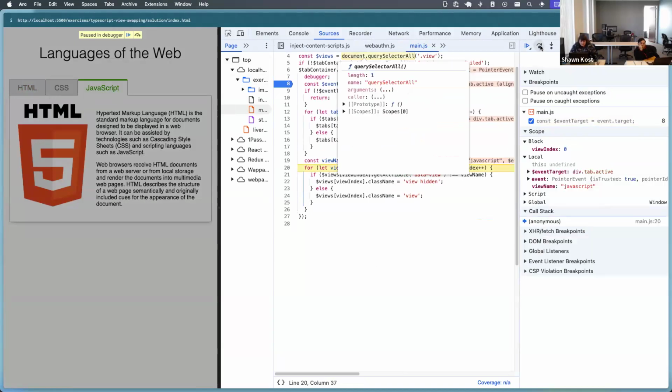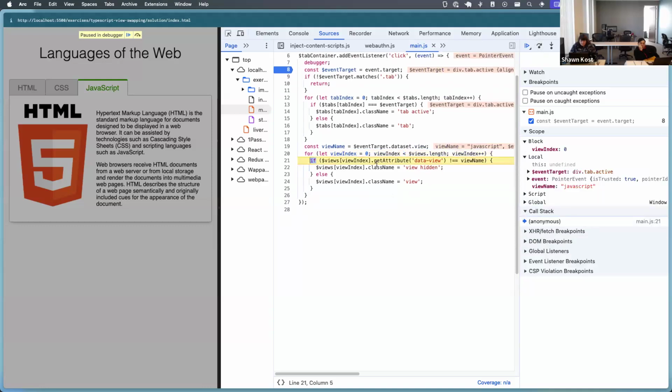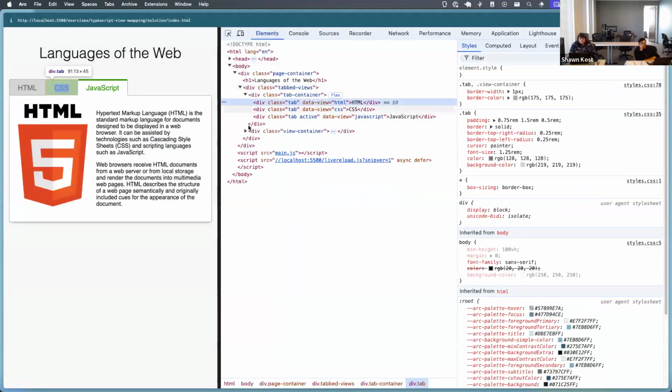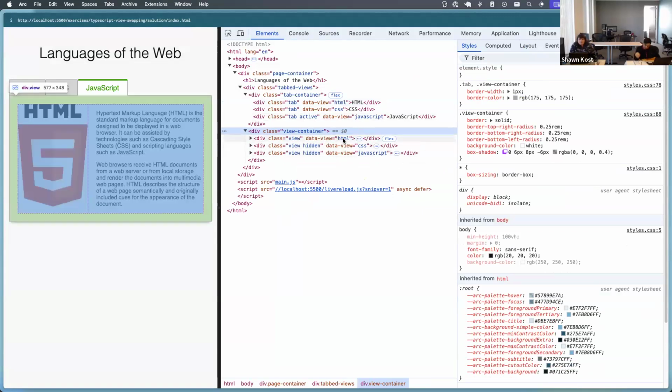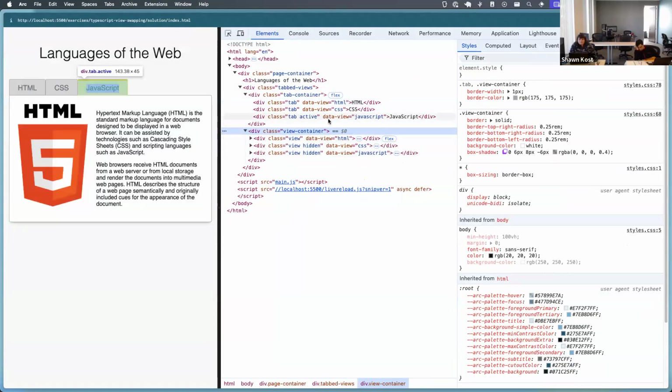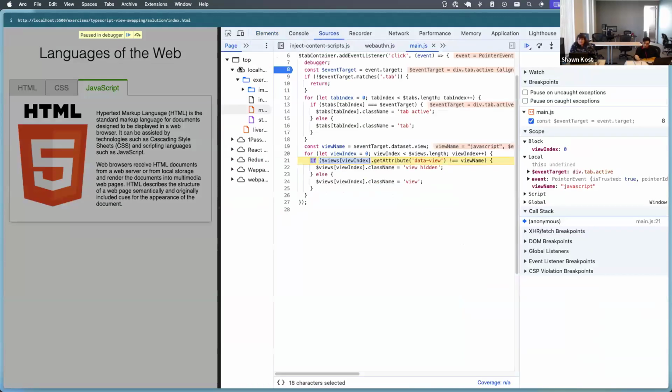So we'll start with the first view. Let's begin our loop. I'm now going to access my current view in my node list. And then I want to get its data view attributes, since all of my views have this data view attribute. So I want to get the current data view attribute of the view that I'm on in my loop. And I want to compare this value to the value of whatever tab I clicked on was, which in this case is going to be the JavaScript one. So we'll go back over here.